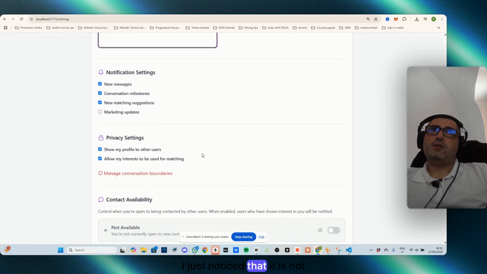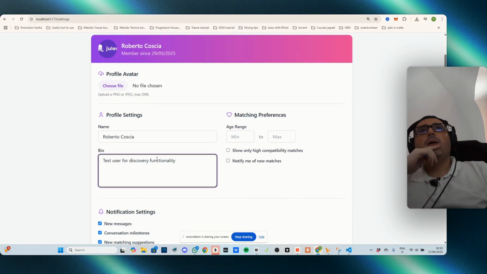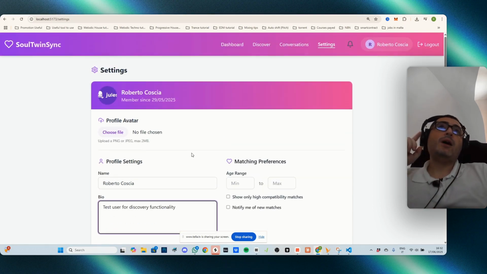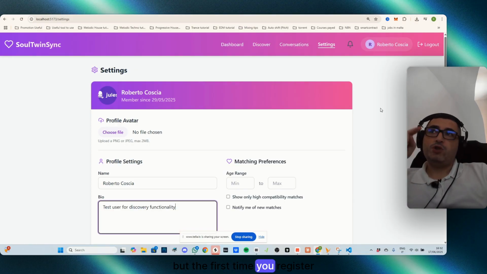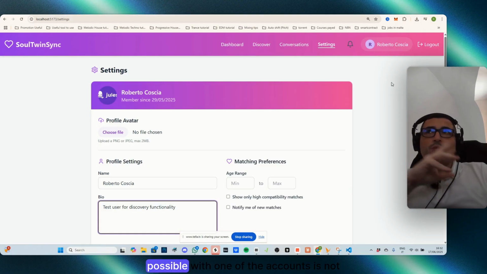I just noticed that it is not showing the possibility to redo the test. But the first time you register, you can fill in this test. Probably we will try later to check if that's possible with one of the accounts that is not registered yet.